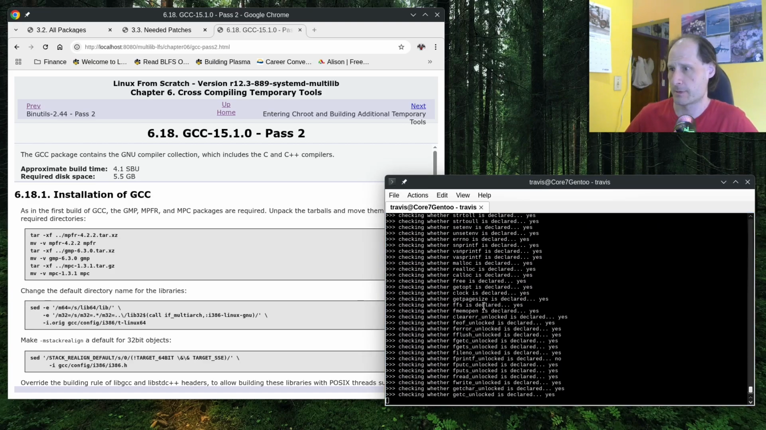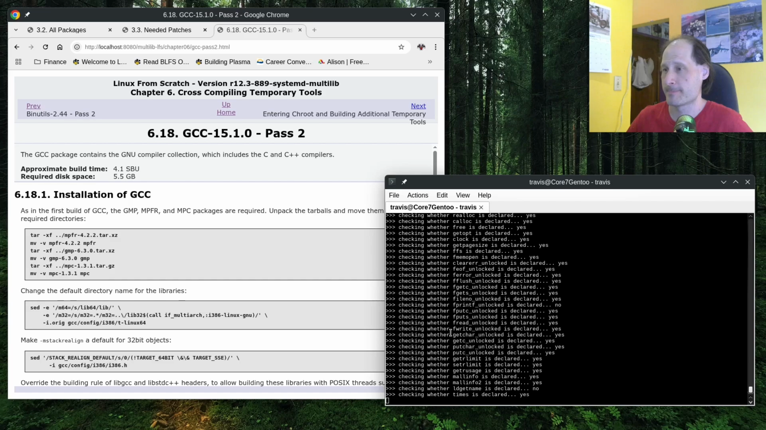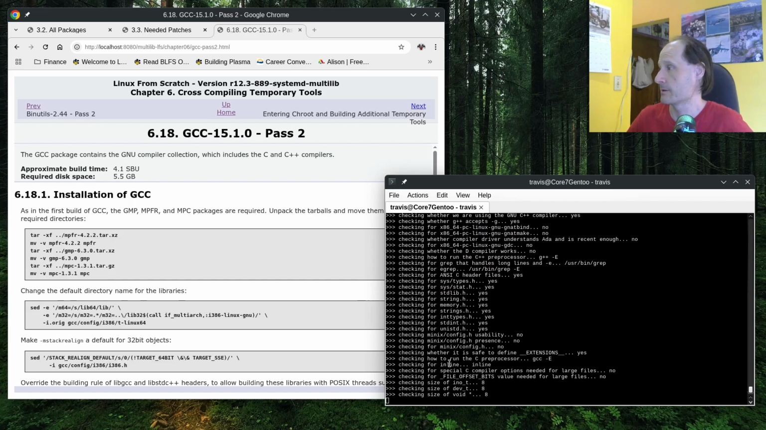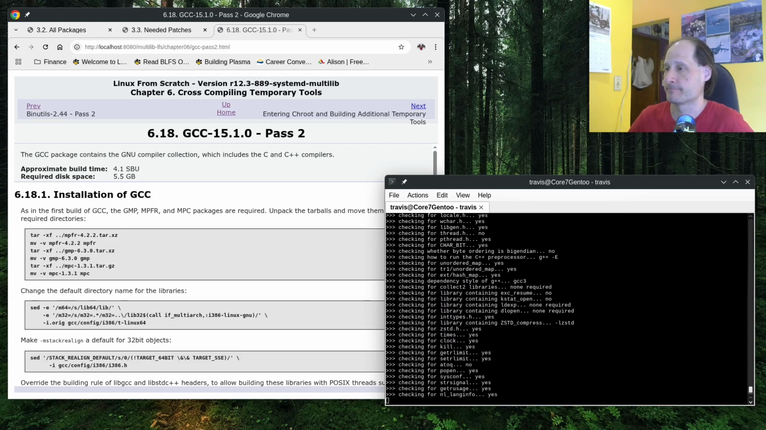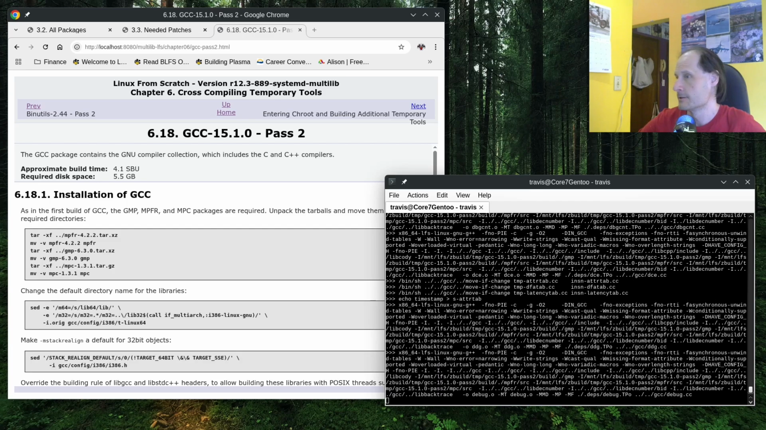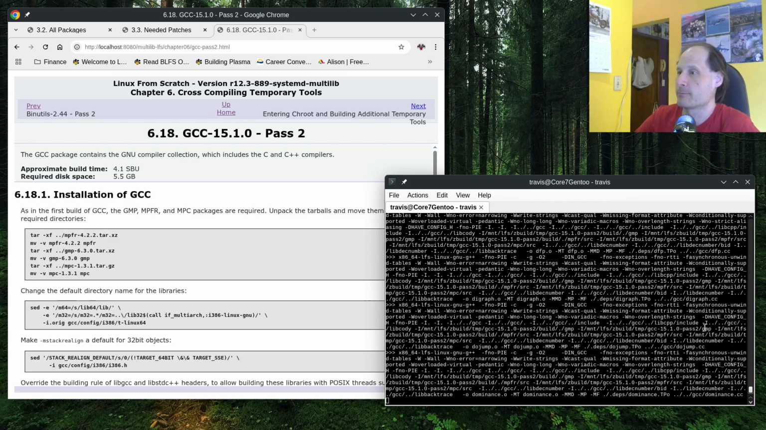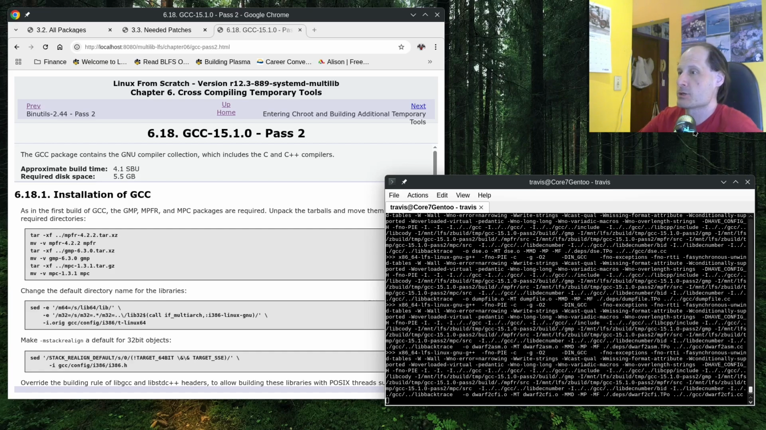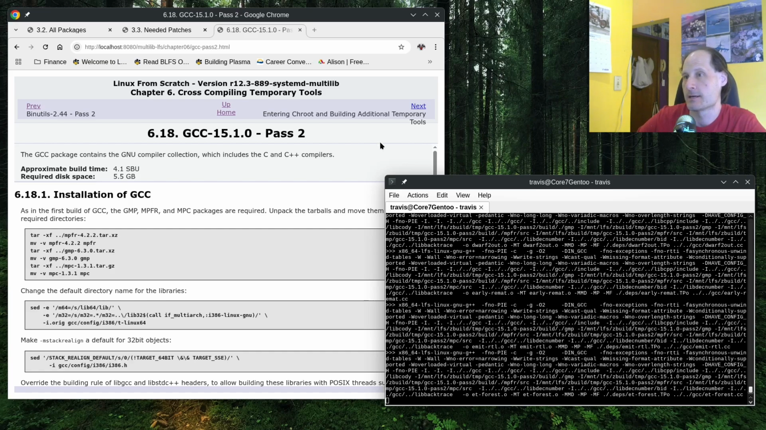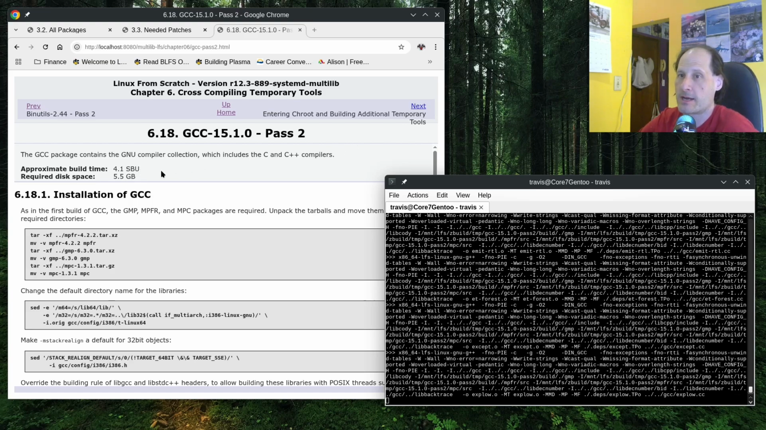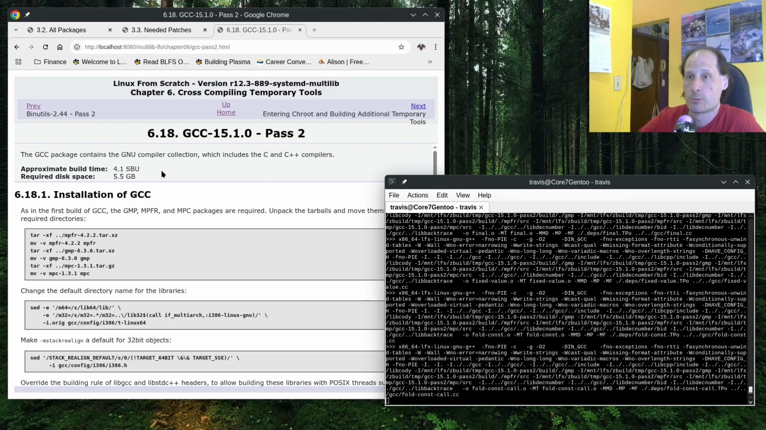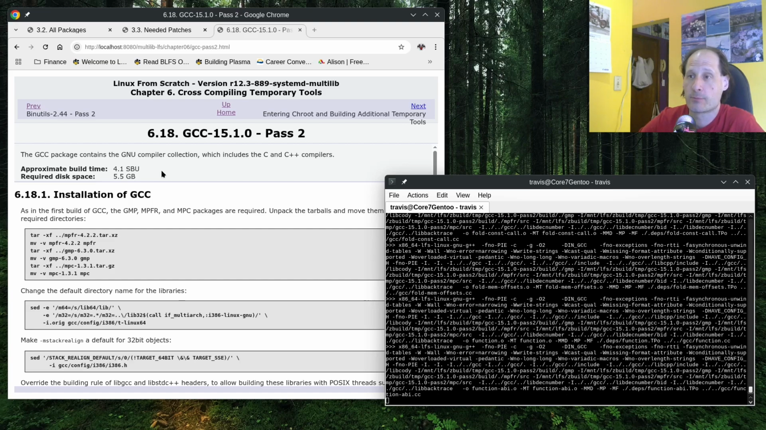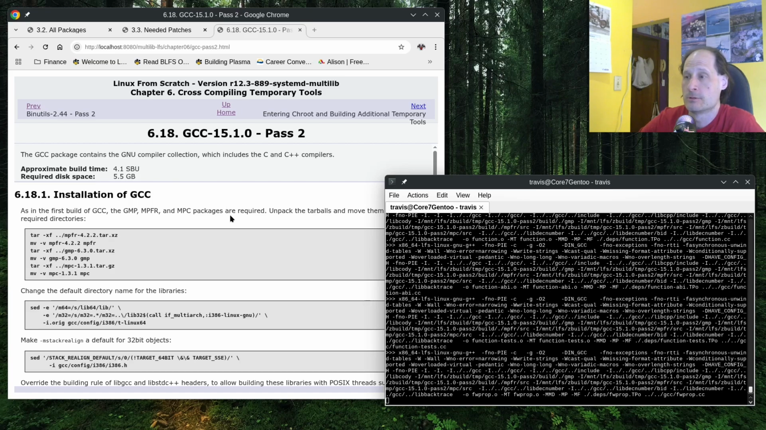It is still compiling and it's going pretty well. It's probably about maybe a minute in. It's still going. This is the waiting game when everything is building. It just keeps building and building until it's done. Being 4.1 SBU is approximately 4 times the binutils pass, which was about 2 minutes, so this should take approximately 8 minutes or so to compile.